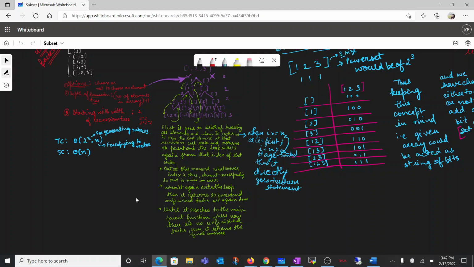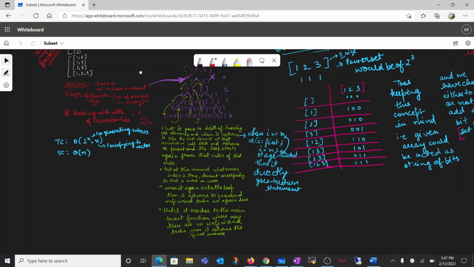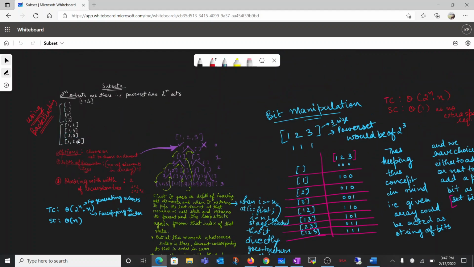Now the next part is about the space complexity. The space complexity here is order of n. Why order of n? If we talk about the recursive stack, at a particular instant it can have at most n elements, because the maximum length a subset can take is the input array's length itself. So the stack has at most n elements, and that is why the space complexity is order of n, for the recursive stack. So this was the recursive and backtracking solution explanation.